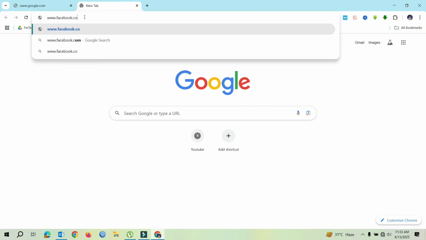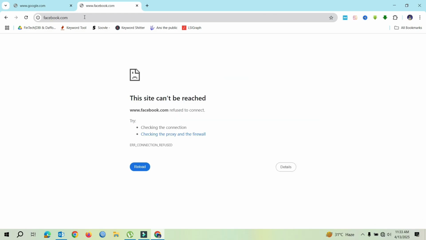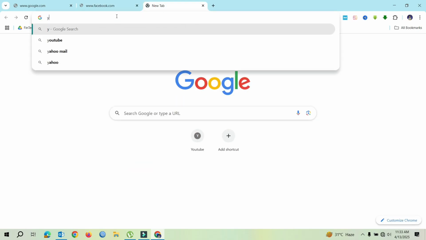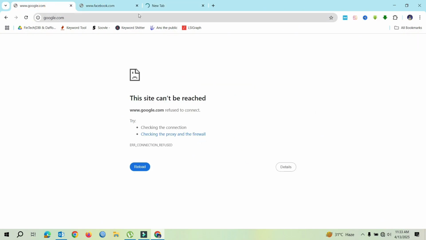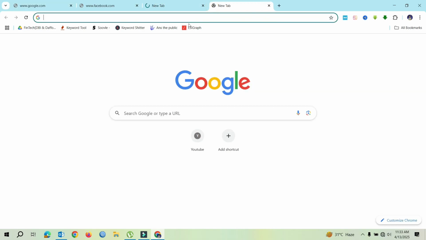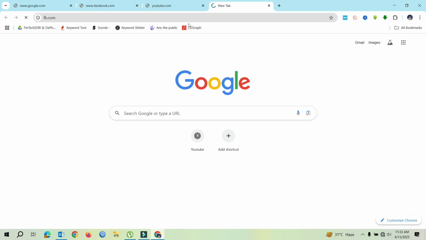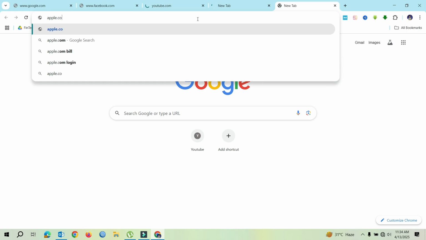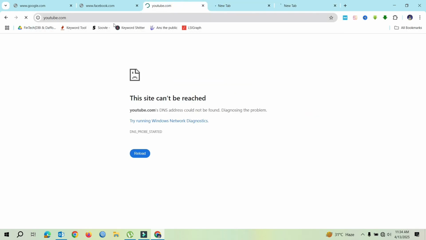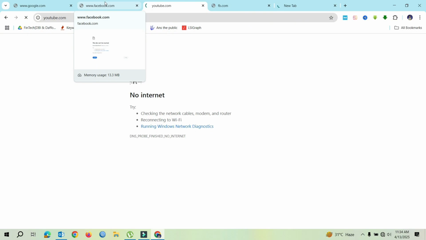Facebook.com. This site cannot be reached. YouTube.com. Yahoo, your policy is 100% working. Lastly, check fb.com. Then apple.com. No sites are displayed.